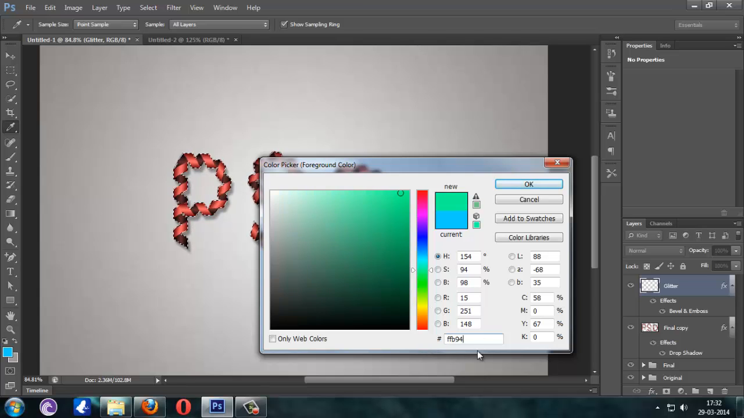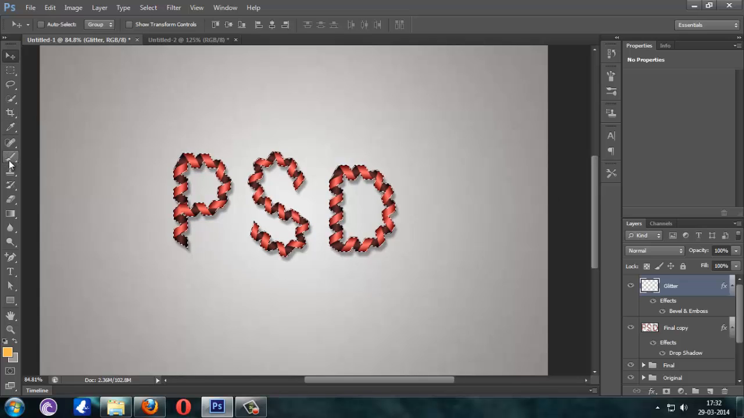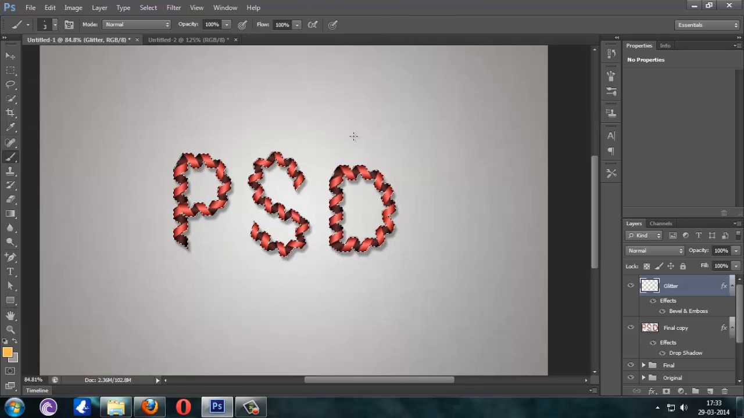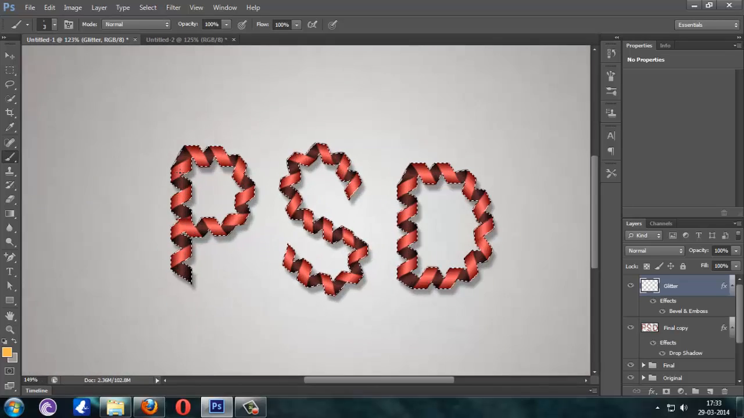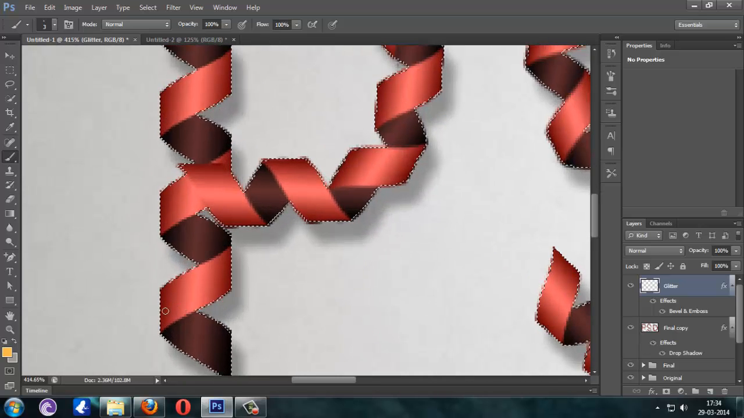Now with the selection still on, we are going to set the foreground color to FFB94A and click OK. And we're going to select the brush tool and select a round brush with 3 pixels size and 95% hardness. Okay, and we're going to draw some stripes in the center of the ribbon. Let me remind you, this is optional. You don't need to do this if you don't want, but this adds a little glitter special effect to it.